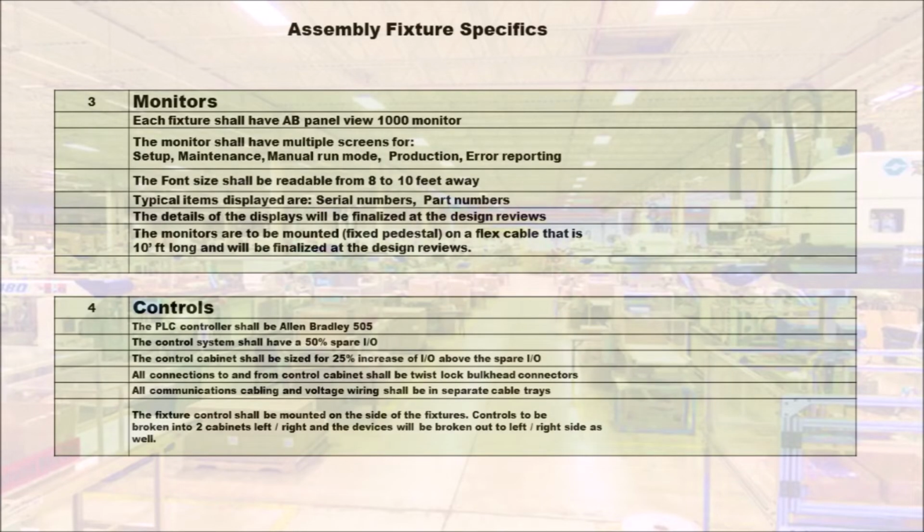Monitors. Each fixture shall have a B panel view 1000 monitor. The monitor shall have multiple screens for setup, maintenance, manual run mode, production, error reporting. The font size shall be readable from 8 to 10 feet away. Typical items displayed are serial numbers, part numbers, etc. The details of the displays will be finalized at the design reviews. The monitors are to be mounted, fixed pedestal, on a flex cable that is 10 foot long and will be finalized at the design reviews.